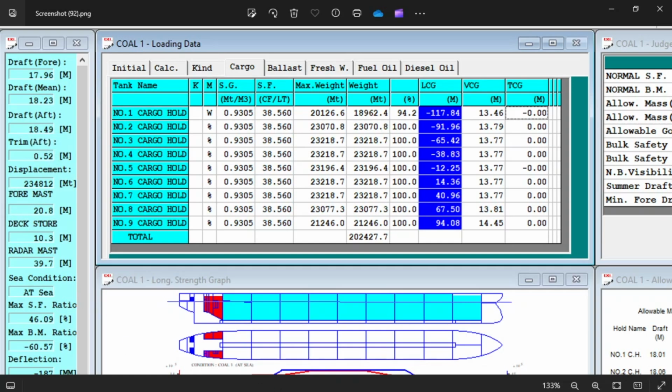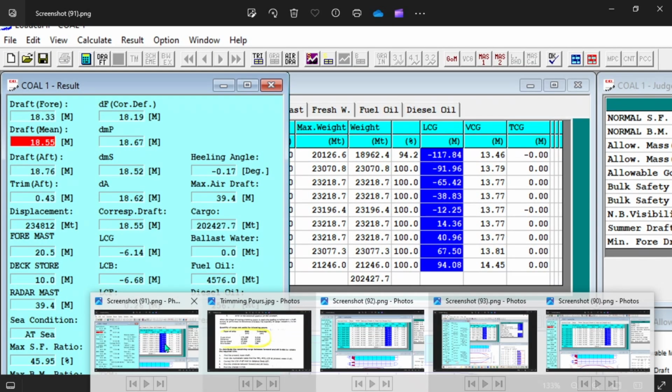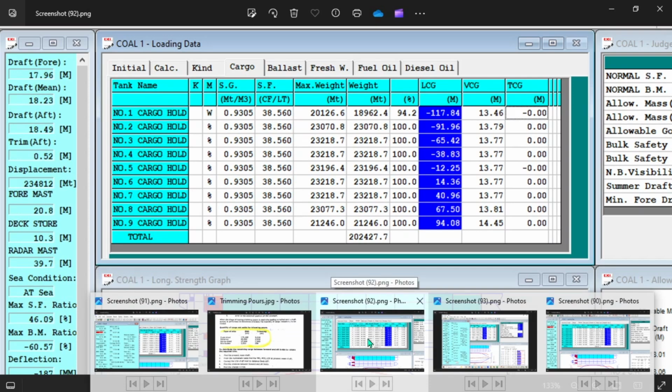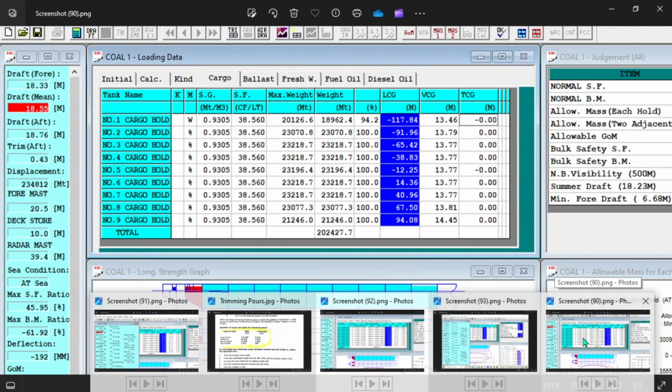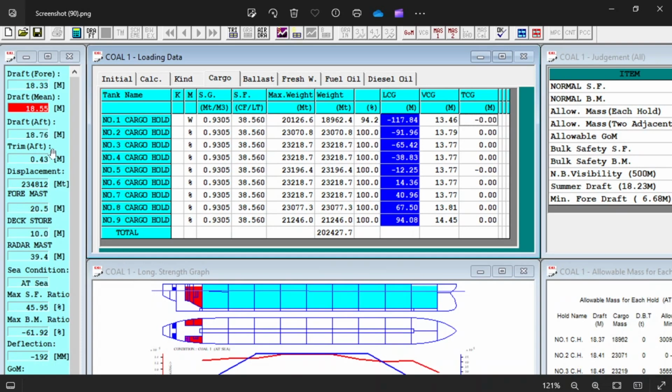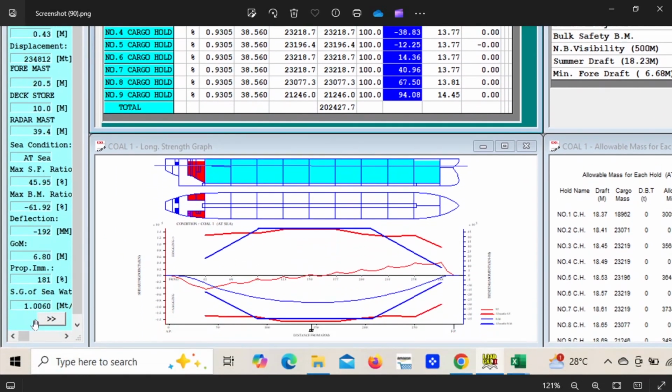But look here, guys, I've got to tell you, this is 2.3. Okay, so this is your departure draft at port. Your forward draft will be 18.33, and your aft draft will be 18.76. You have a trim of 43 centimeters. Okay, and this will be your local density of 1.006. Look here, the deflection is 1.92 meters.